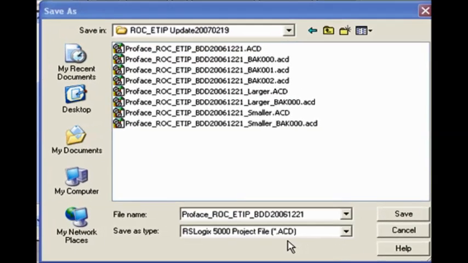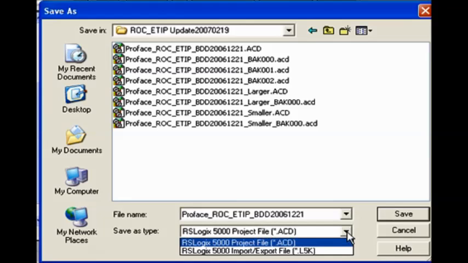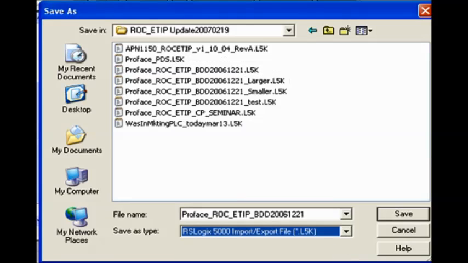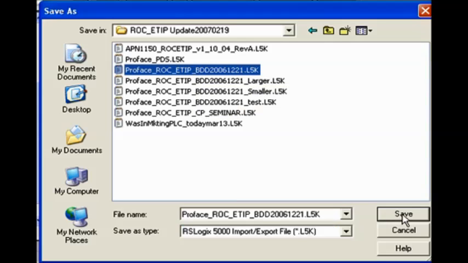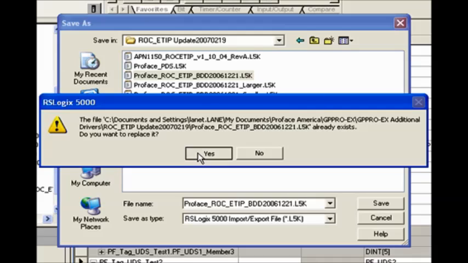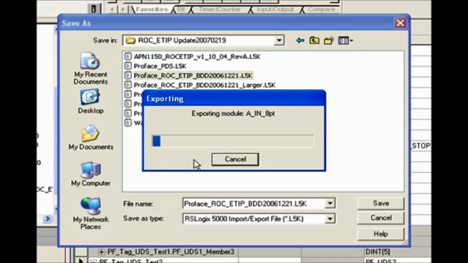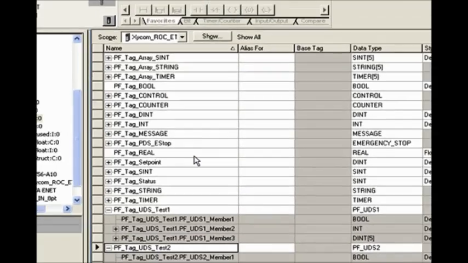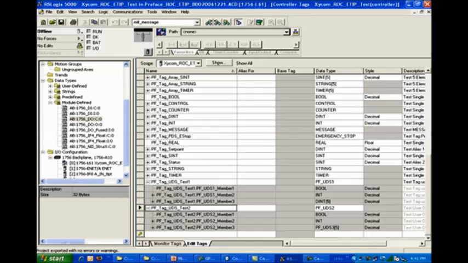and here we have the default save type, which is the ACD format, the binary format. I'm just going to change that to L5K, and I'm going to overwrite one that I prepared earlier. I'm going to replace that one. I'm exporting all the tags. That's it, done.